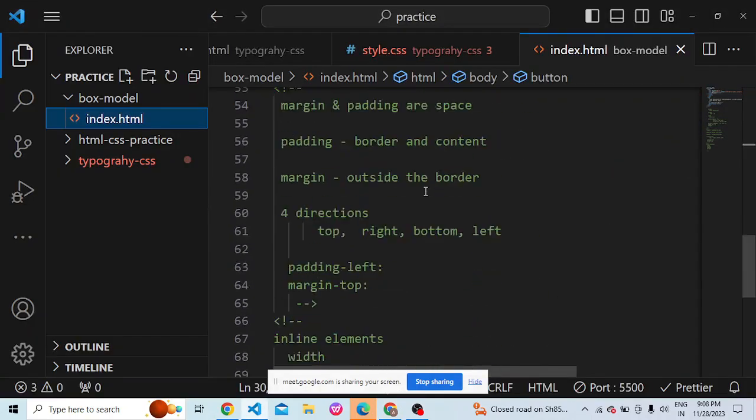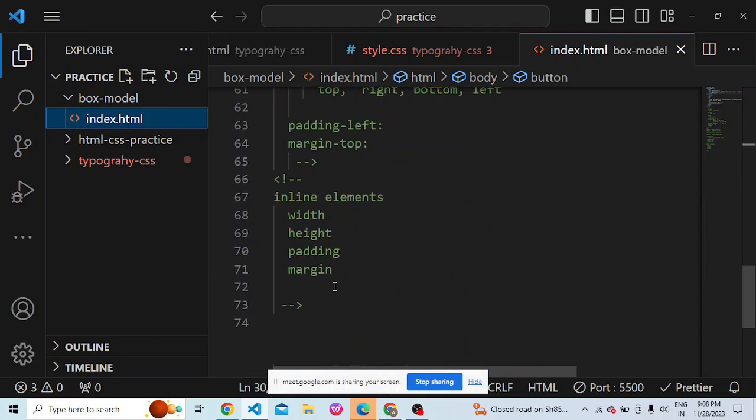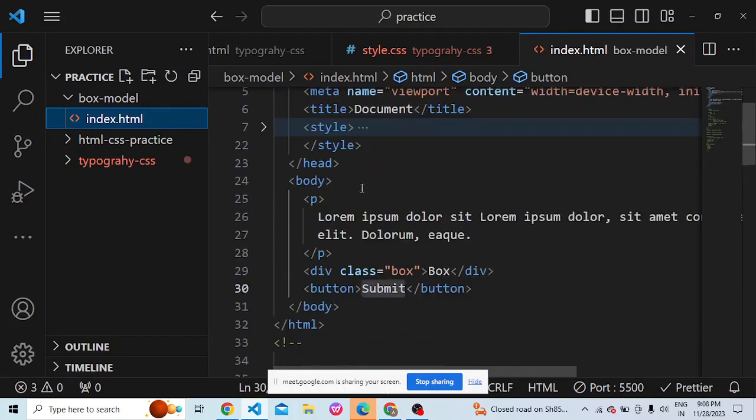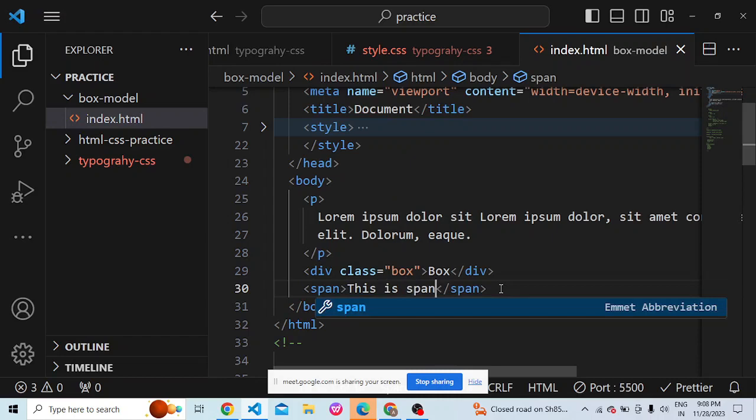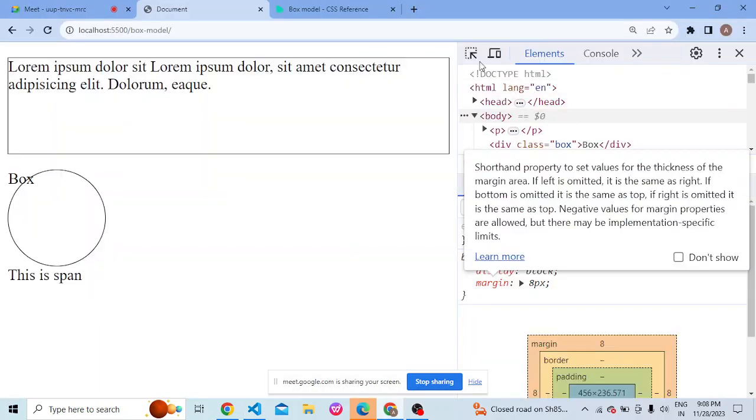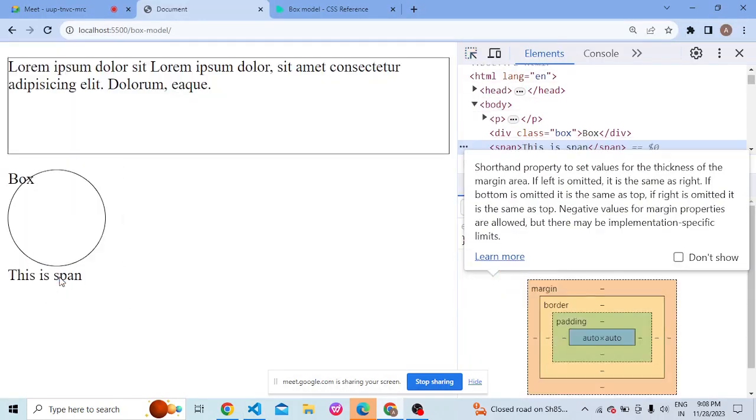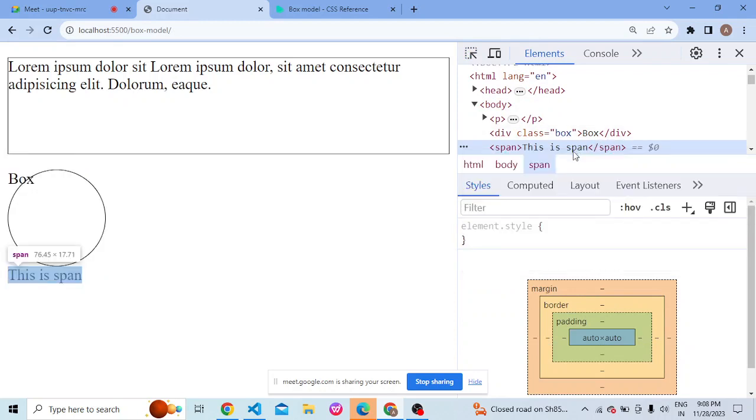Button is not the right element. We will take a span element. There is one tag called span. Okay, this is span. So why is it important? Why are we talking about this? Because it is important to carefully choose an inline element or a block element.